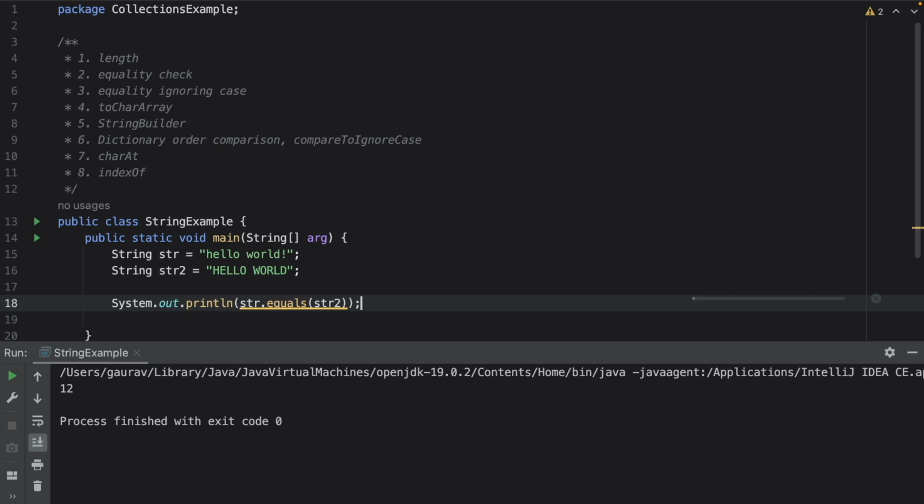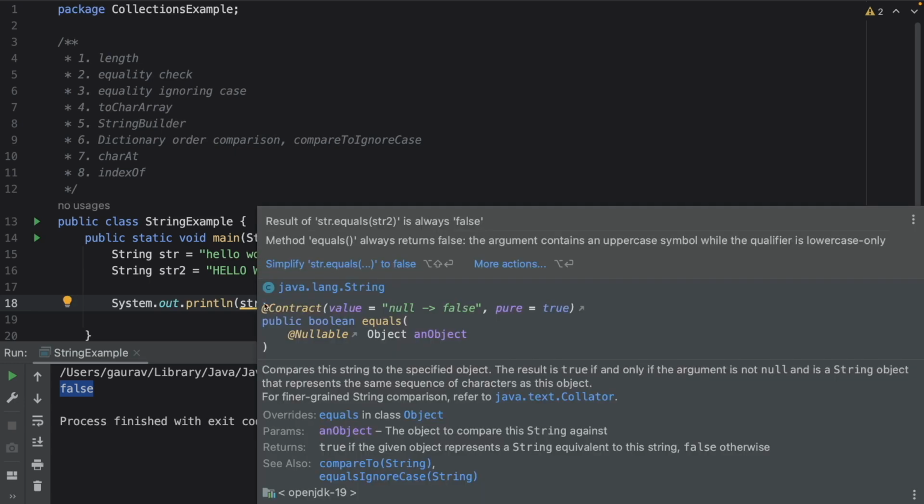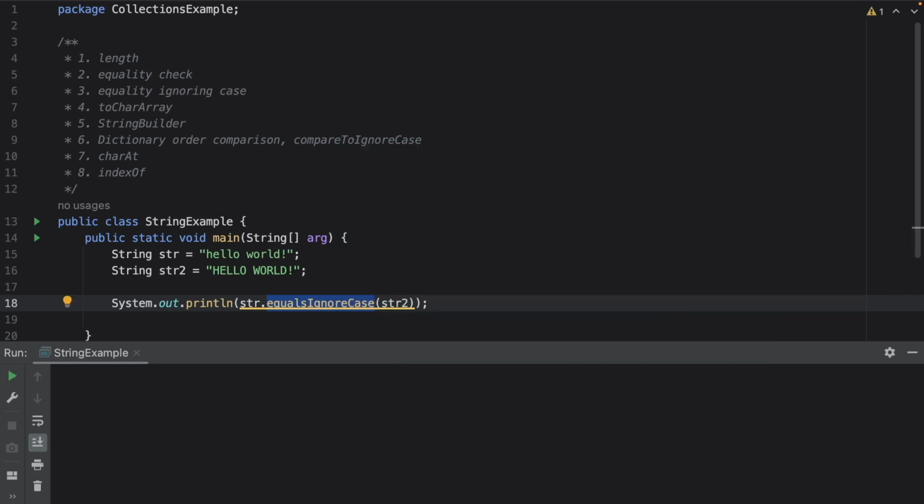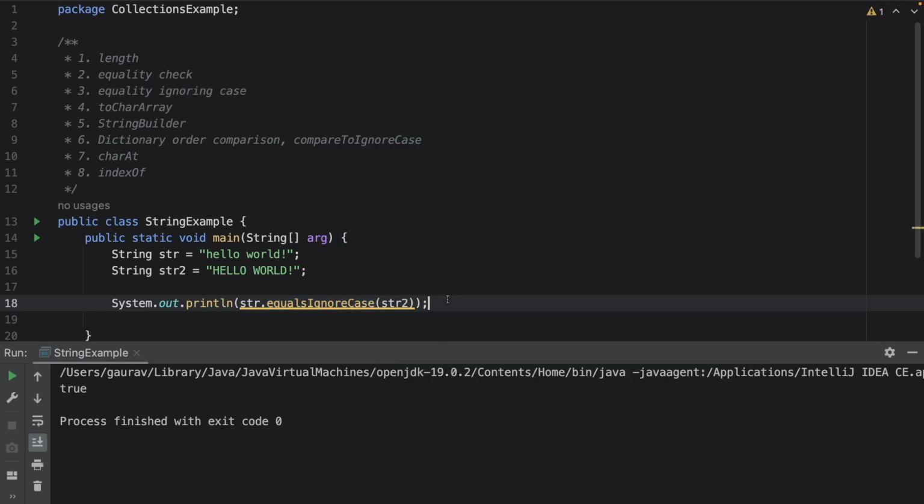So it says false. The return type for the equals method is boolean, and it says false because these two strings have different cases, right? This one is entirely in uppercase and this one is in lowercase. So this means that the equals function is considering the case. If the cases are different, then it would say false. What if I want to ignore the case? I have to use the function equalsIgnoreCase. Let's see now. So it's true now. So that's about string comparison.